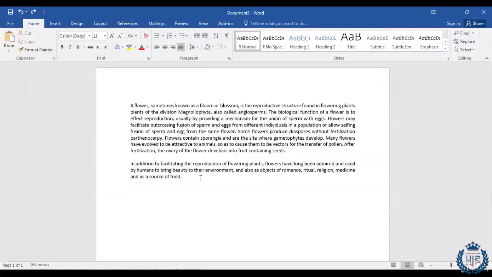Right now I will show you how to add space in a specific area in a paragraph. That means I want to increase the line space for the first part of this paragraph, and I don't want to increase line space in the second part of this paragraph. So only I will increase line space for this first part.